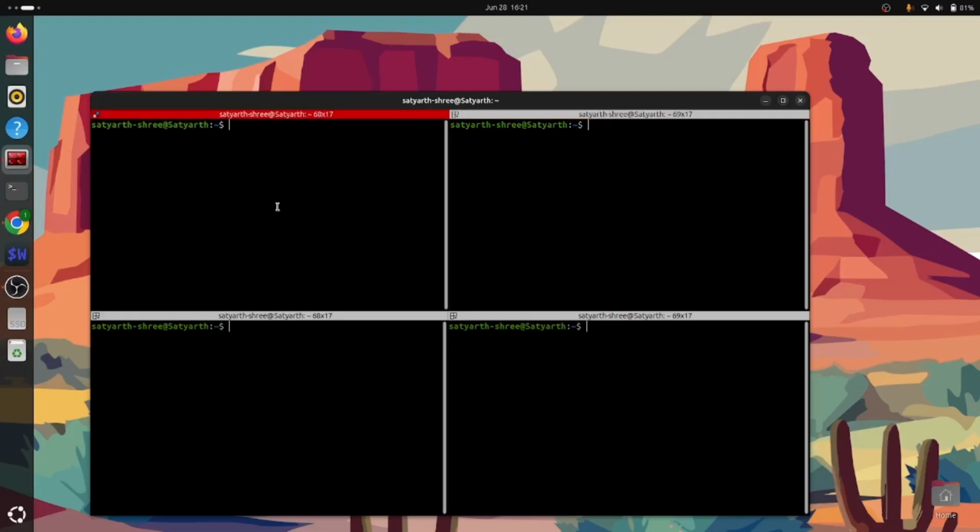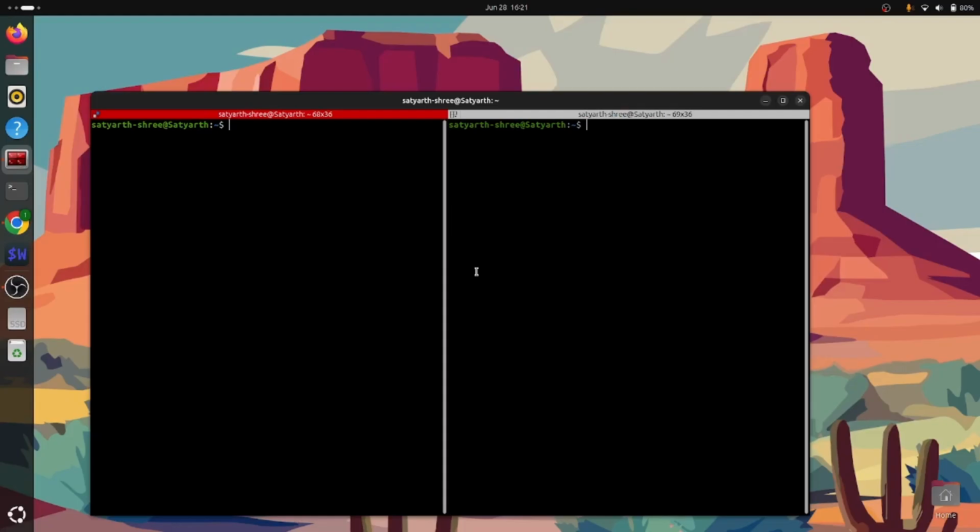Let's suppose I want to destroy one of these 4 terminals that are open. I just click on that terminal once and press Control, Shift, and W together. Now that terminal is destroyed. If I want to destroy this one also, I press Control, Shift, W. So basically Control, Shift, O is used for splitting a terminal horizontally, Control, Shift, E is used for splitting a terminal vertically, and Control, Shift, W is used for destroying a terminal. These are 3 keyboard shortcuts which will make your development work much faster.